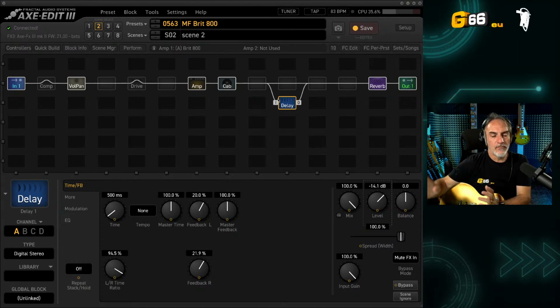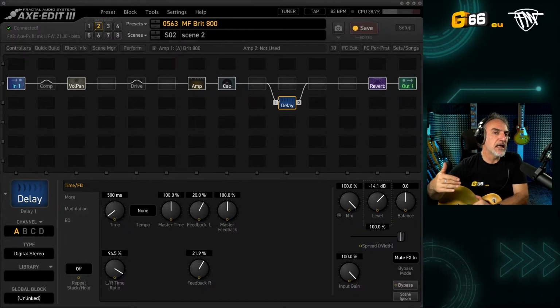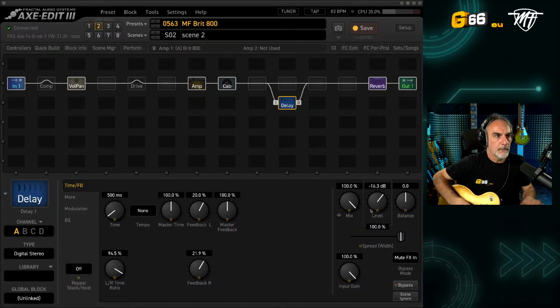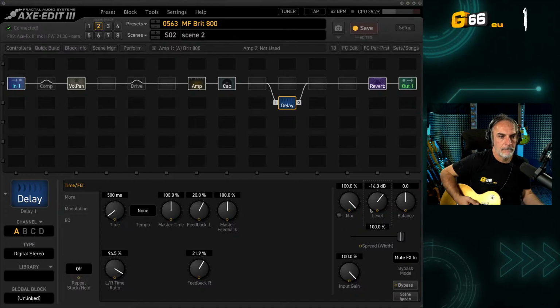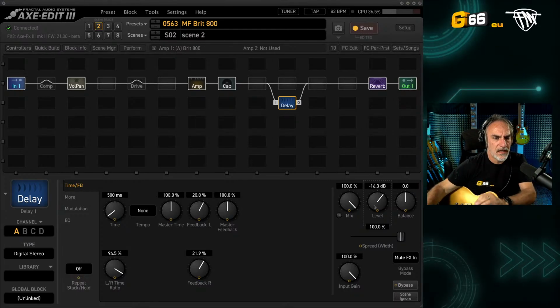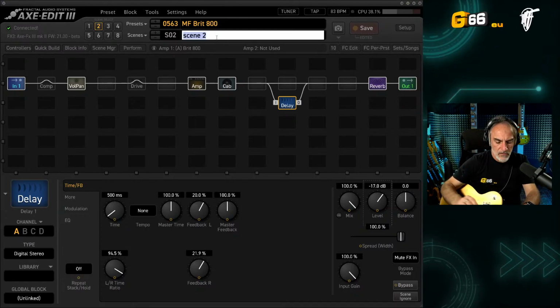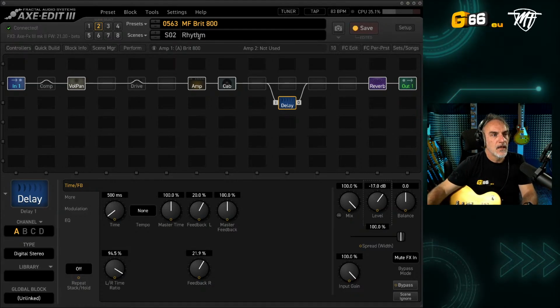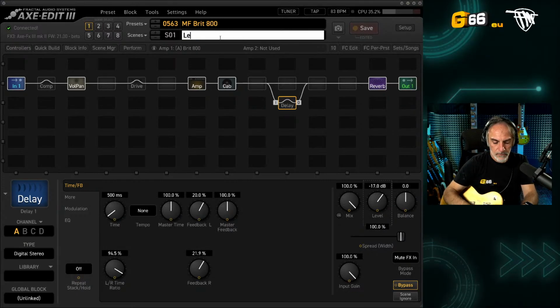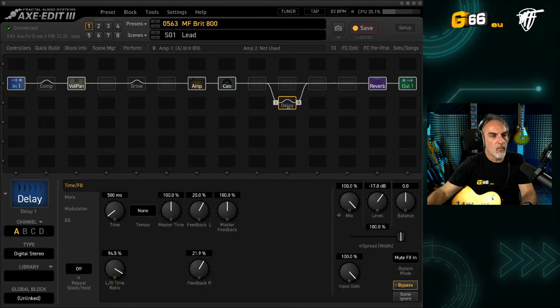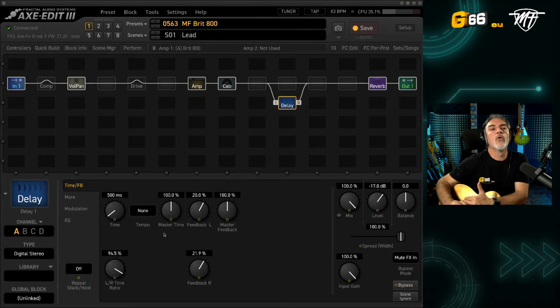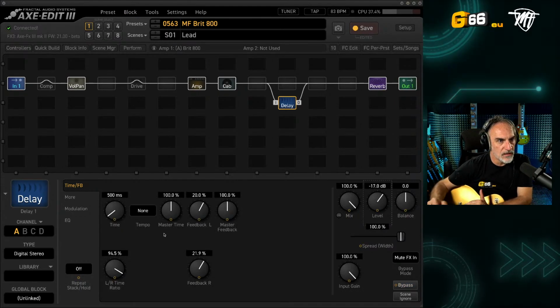way. So, for example, for the rhythm part, I need a small delay, okay? For example, like this. Very light delay. Let's call it rhythm, okay? And then I will create a scene I call lead, where I want the delay, but with more effects, more delay.